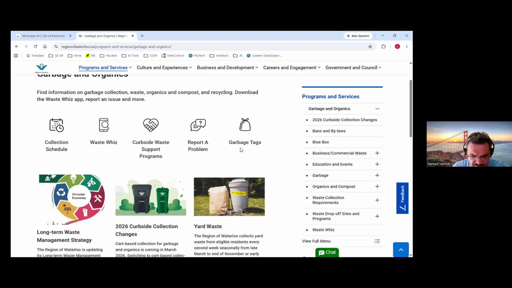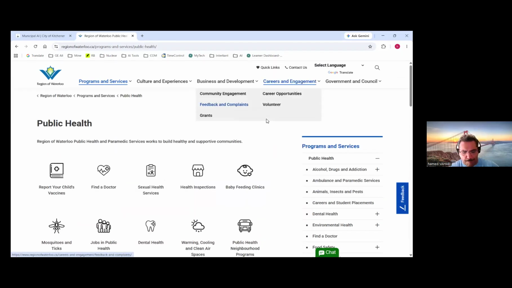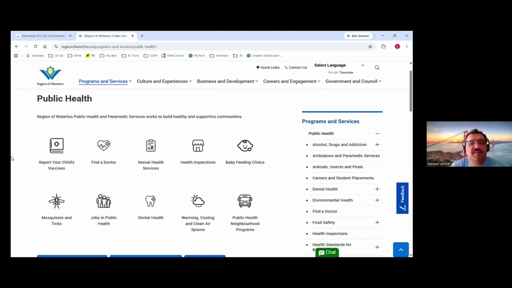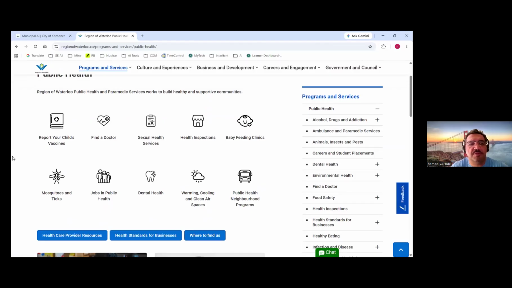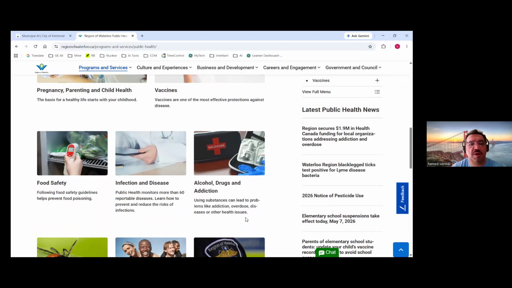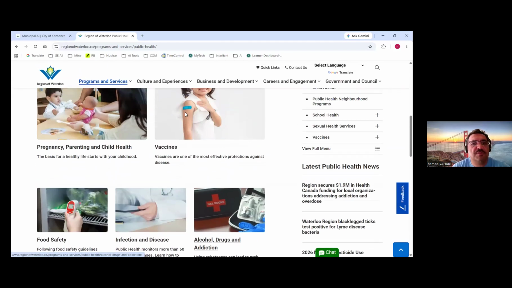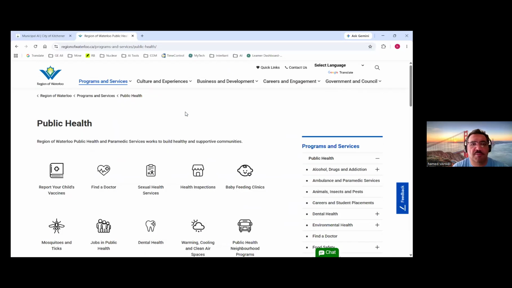What else? Also, she wanted to get some information about public health. Again, if I go to programs and services, here I can find public health, everything from finding a doctor to dental health, public health neighbourhood programs, whatever you might be interested in about healthcare in Waterloo region, you should be able to find them here. So it would be much easier to just go to this page rather than Googling the public health stuff. Okay. So this is this. What else?